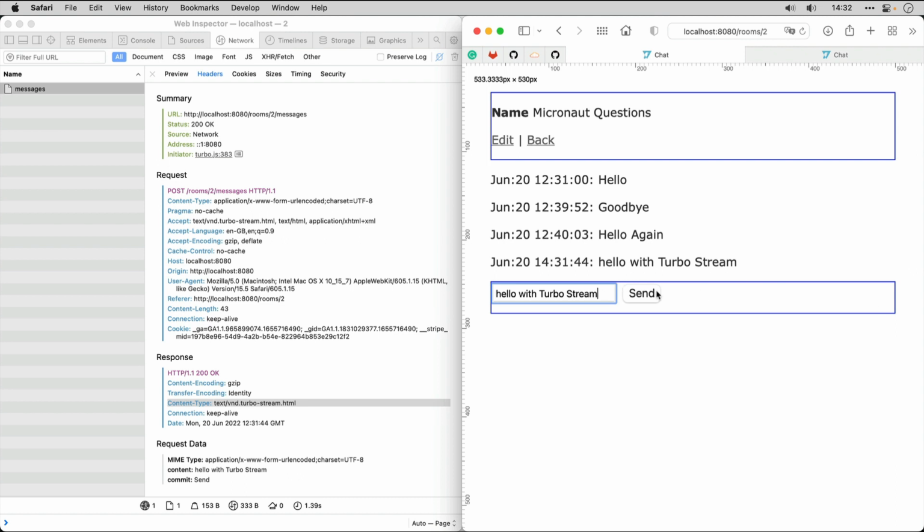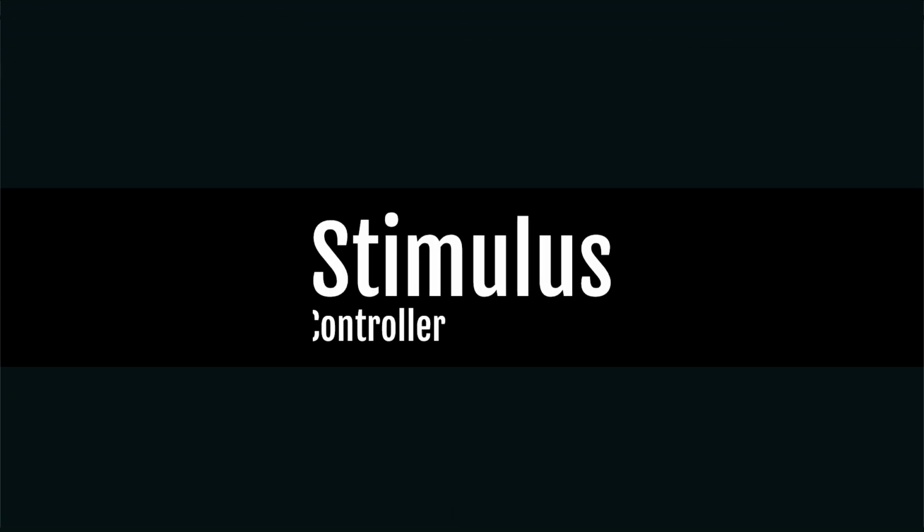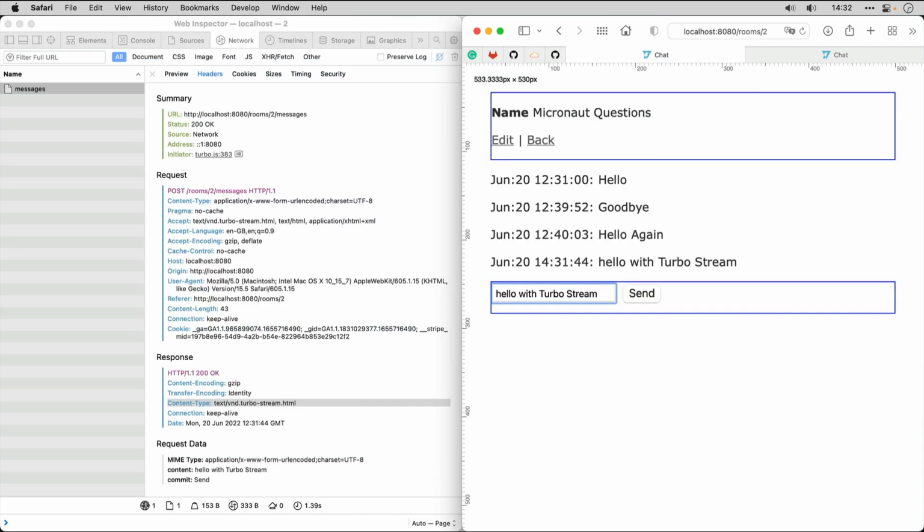Probably what we want is that when I hit the send button and I get the response, the form is reset, and we are going to solve that with a stimulus controller. A stimulus controller is part of Hotwire and is this modest JavaScript framework which can be used with the HTML that you already have. In order to do that, I'm going to create a stimulus controller.